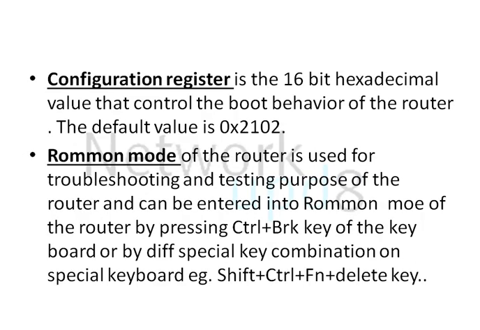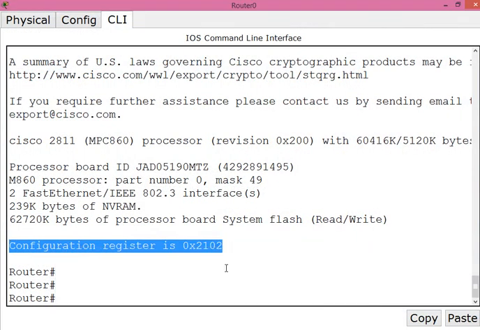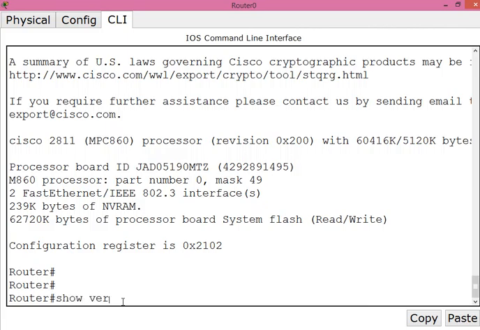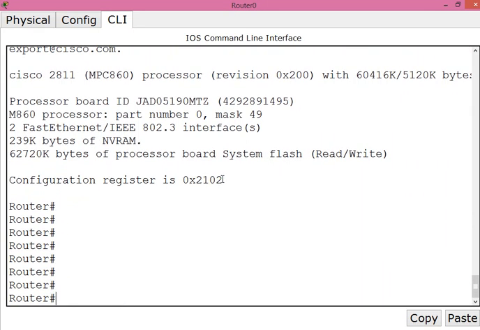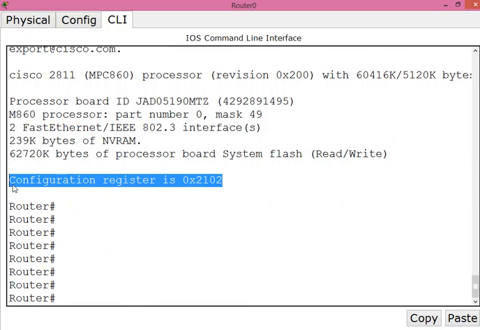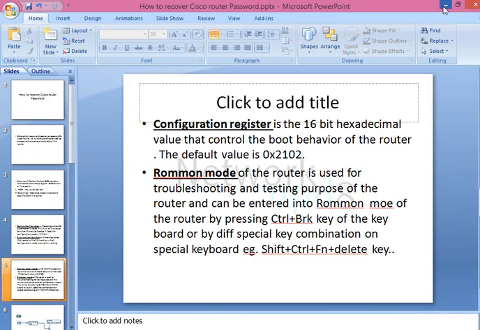The next term is the configuration register. It's a 16-bit hexadecimal value that controls the entire boot behavior of the router. It means at boot up time, what the router should consider, either consider the NVRAM or not consider, and many other parameters that can be controlled with the help of the configuration register. The default value is 0x2102, so we can verify it also with the help of the command show version. We can see here the default configuration register value is 0x2102. So it's the default value of any router.